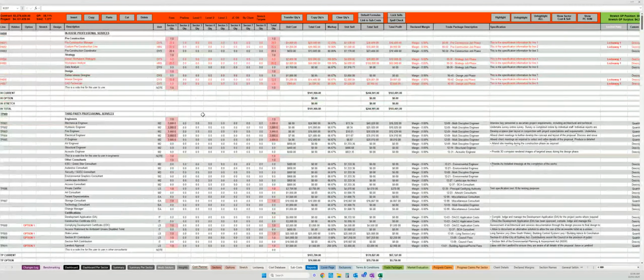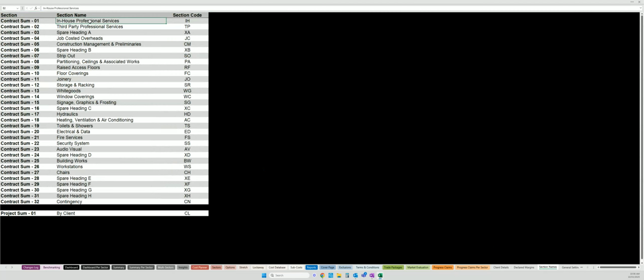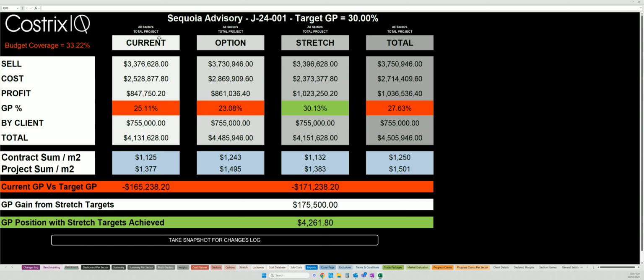A couple of other things with the cost planner. We have 32 main sections as called out in our section names. We also have one section called project sum. So we have our contract sums and our project sum. The project sum section is typically by client items that aren't going through your books, but you want to report on those metrics to the client overall. And so again, in the system, we can understand what's going through the books, but also those by client items.